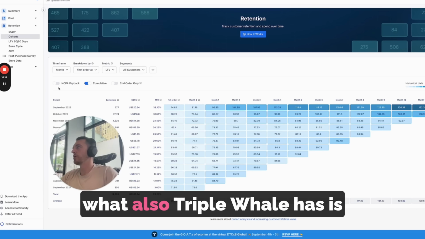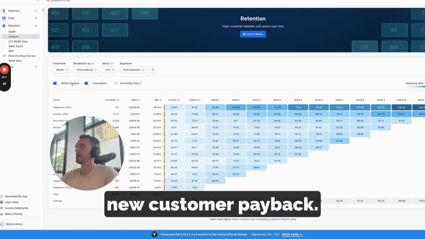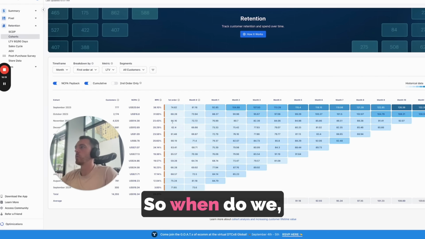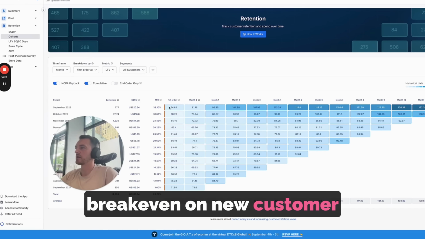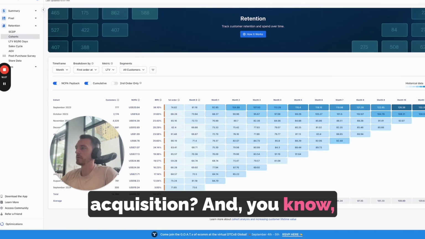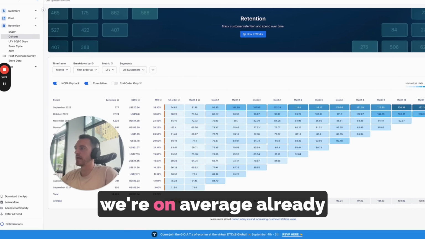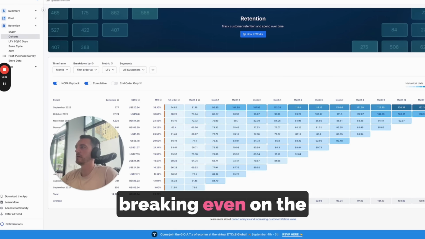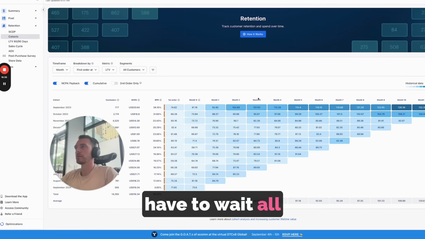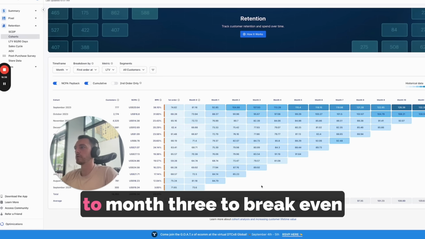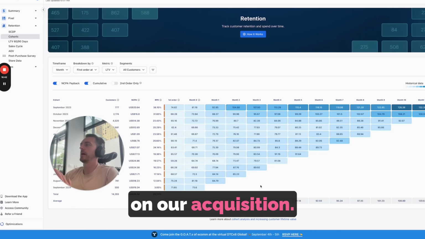Now, what Triple Whale also has is new customer payback. So when do we, on average, break even on new customer acquisition? And we're on average already breaking even on the first order. So we don't actually have to wait all the way to month 3 to break even on our acquisition.